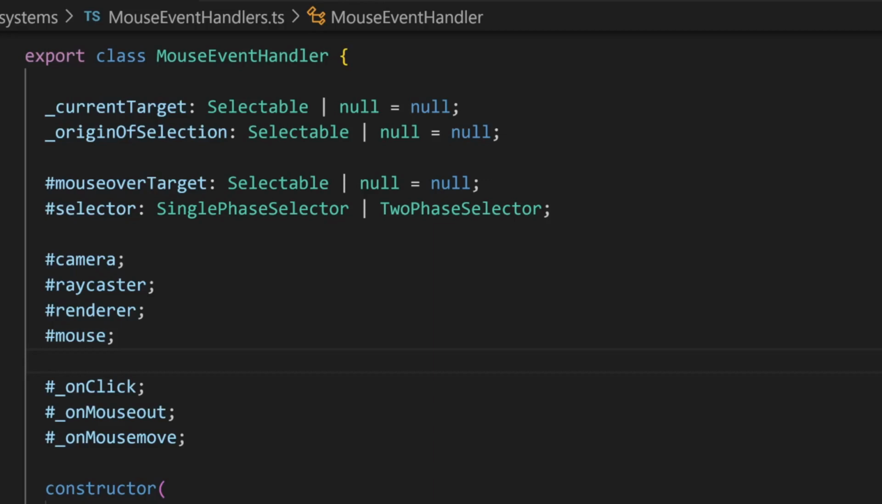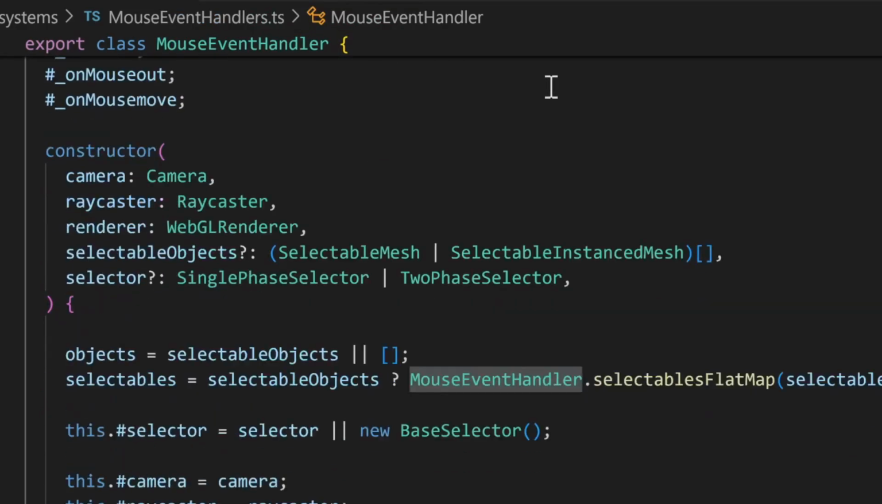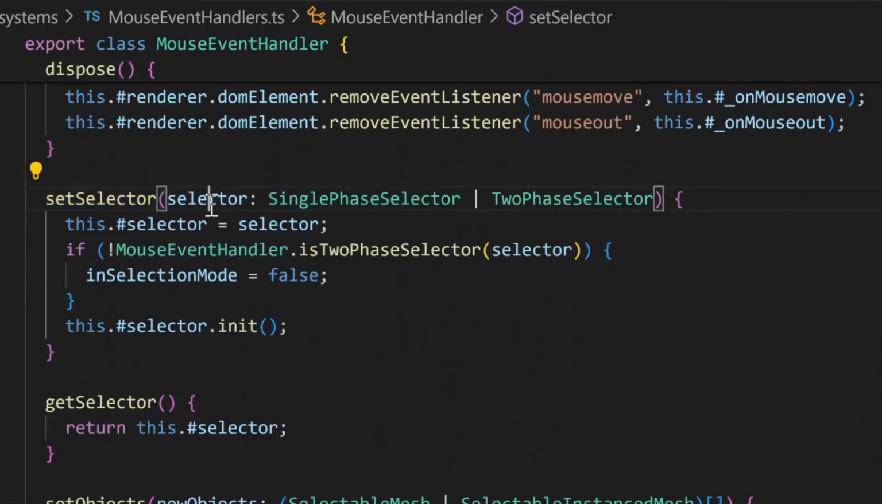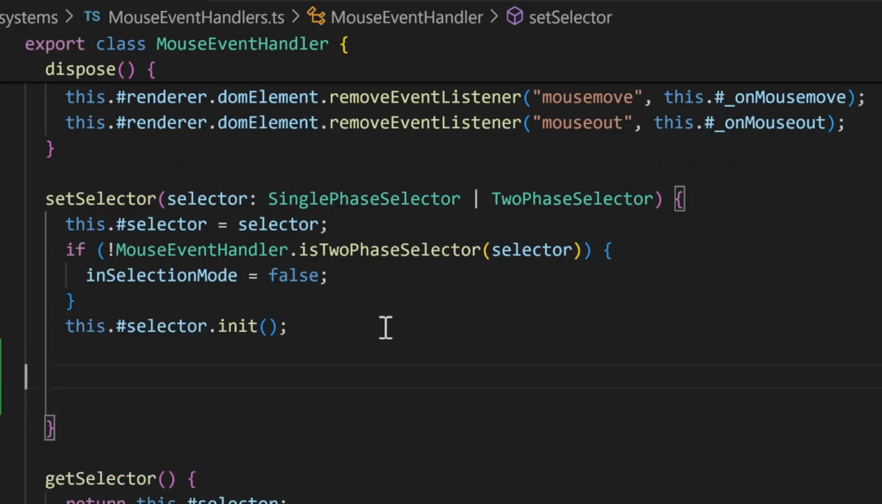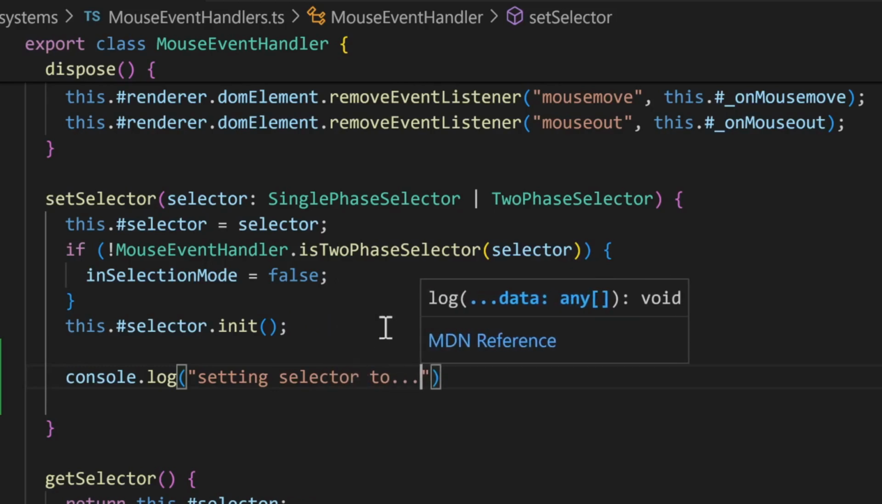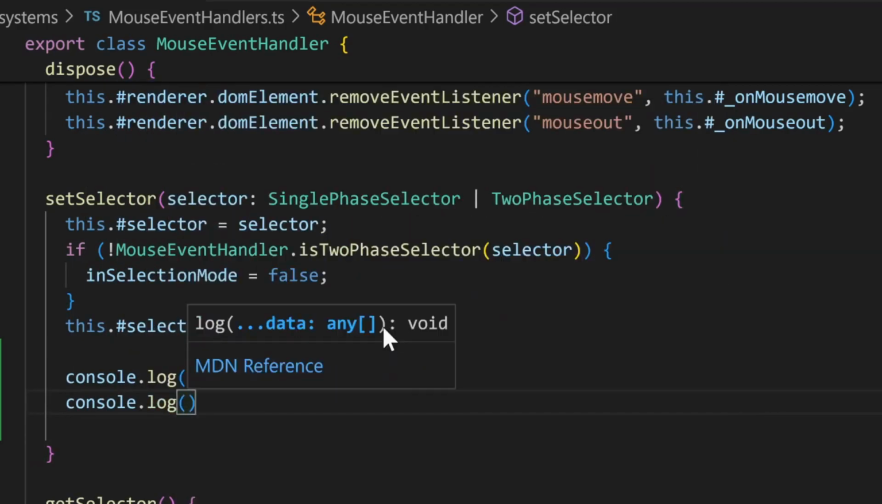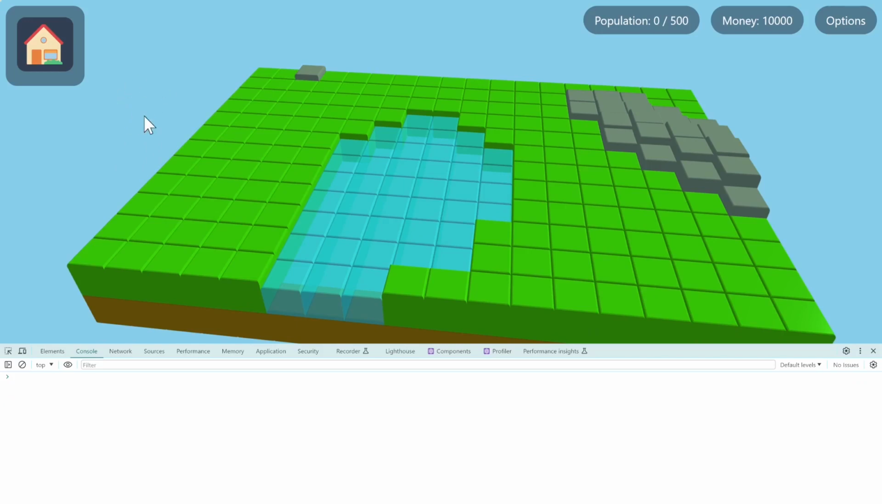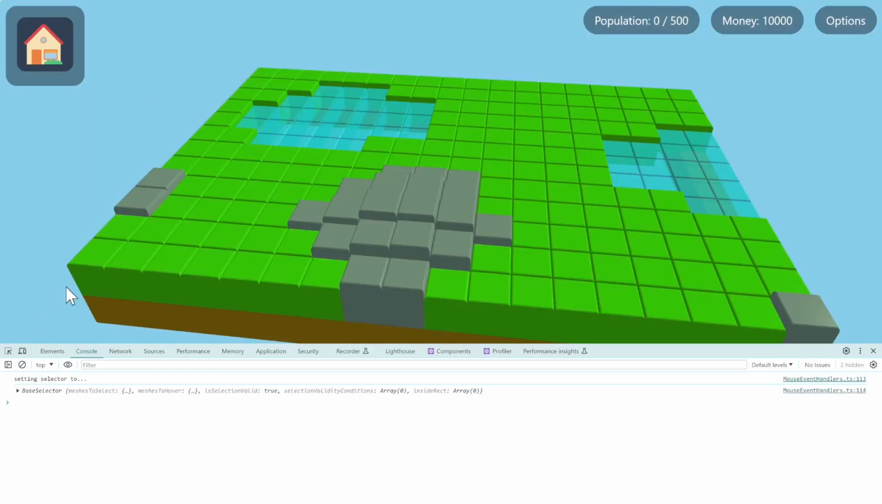For that, we'll open up the mouse event handler for this program. This is the code that actually uses the selectors. Scrolling down a bit, we get to the setSelector method. When this method is passed in a new selector, it adds that selector as a private member to itself. The pound sign in JavaScript just means that this is a private, not a public field. So let's add a console log statement here to print out setting selector to, and then we'll also add in the selector itself. Then we'll try the program out again. Now, when we change buildings, we can see the new selector getting dropped into the mouse event handler class.